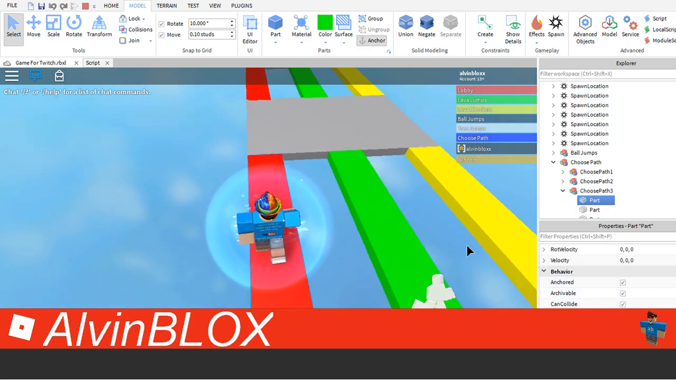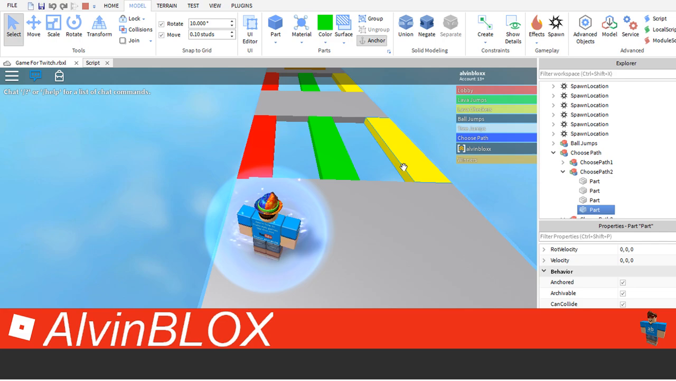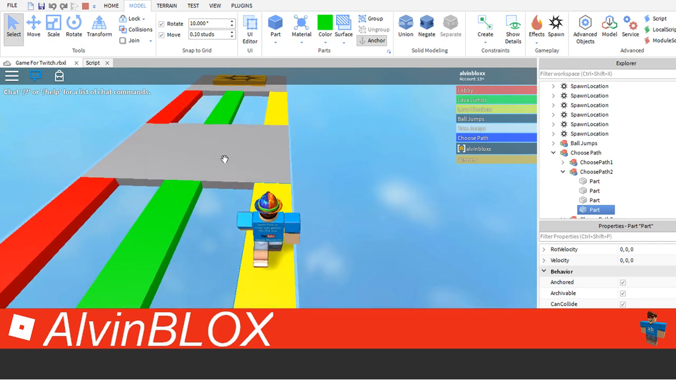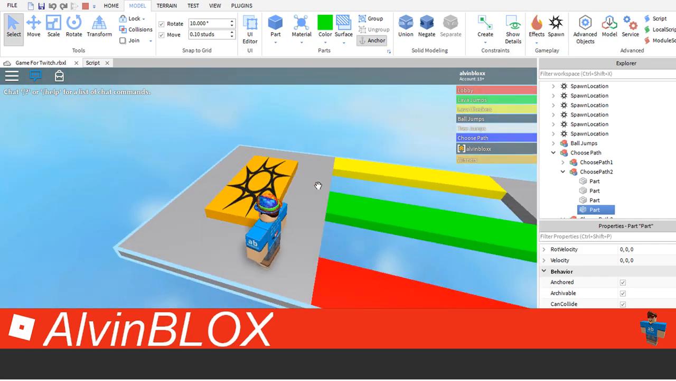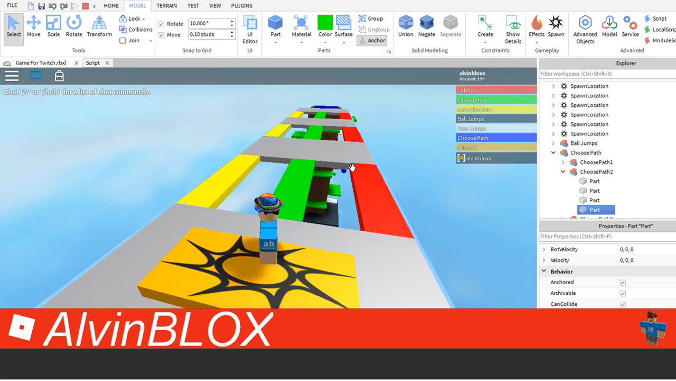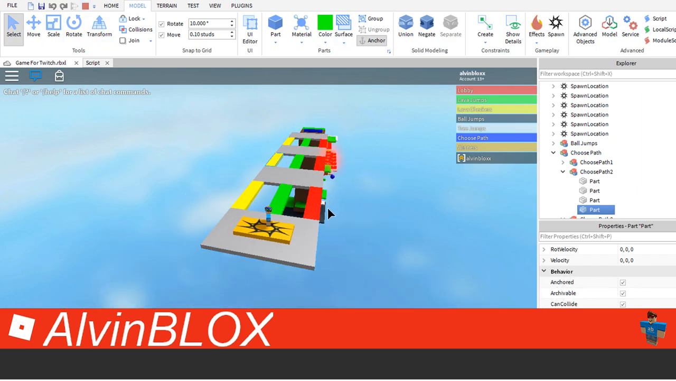Alright, so it's red. Then it is yellow. Then it's red again, I believe. Yes, it is. Alright, so I'm at the end of my obby. I'm going to step on the winner's spawn, and there we go. I have finished my obstacle course. So that was a very simple tutorial on how to make your own obby. All it takes is a little bit of simple scripting and a little bit of building skills.